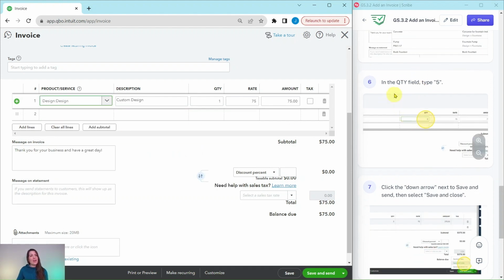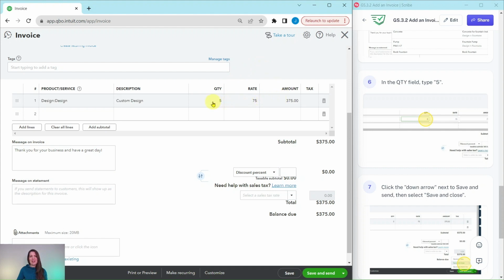Now, if you remember, Craig had done 5 hours of work, and so in the quantity field, we need to change this to 5. Go ahead and click into that field and change that to 5. If you click out of that box, you will see that QBO has automatically done the calculation for us in the amount: 5 times 75 is 375. So we are all done.